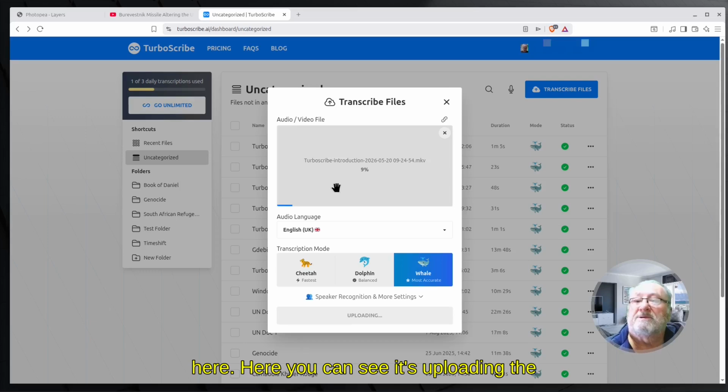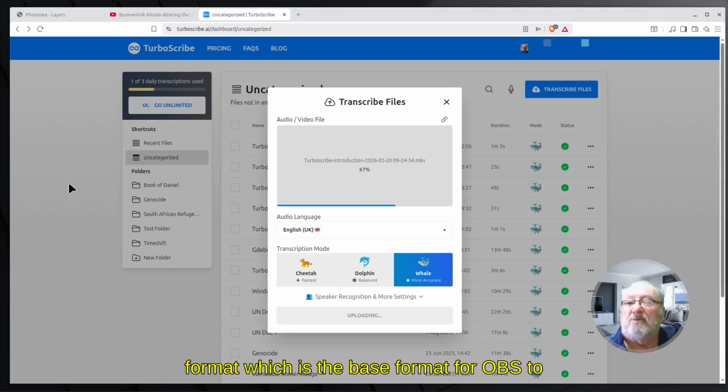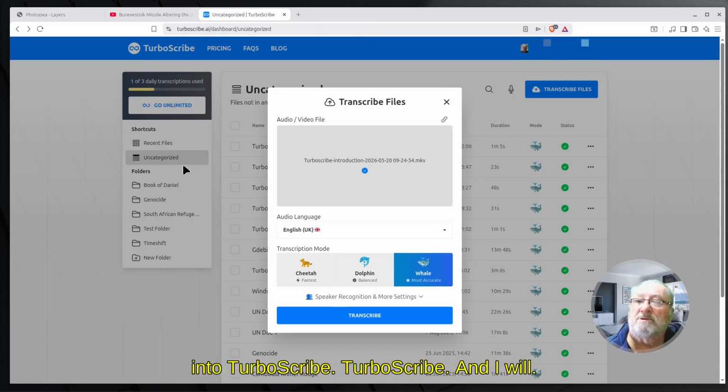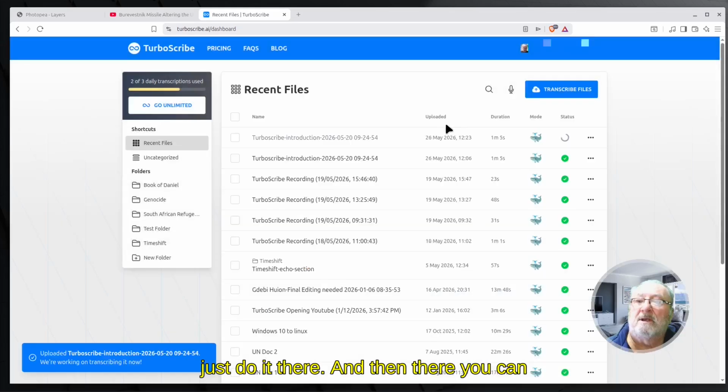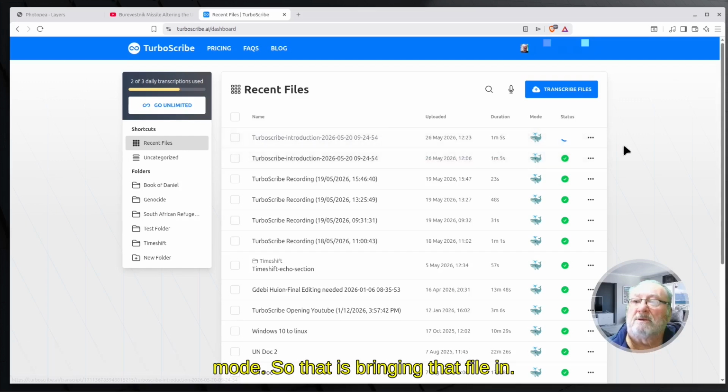MKV file, and dropped it into here. Here you can see it's uploading the file, and this is a MKV file which is created from the open source broadcasting software OBS, because it is in a MKV format, which is the base format for OBS to record a video. And I've just brought this into TurboScribe, and I have asked it to already transcribe this, which it has done. So I'm going to just do it there, and then there you can see it is transcribing it under the whale mode.